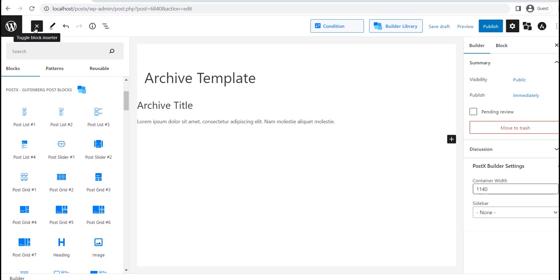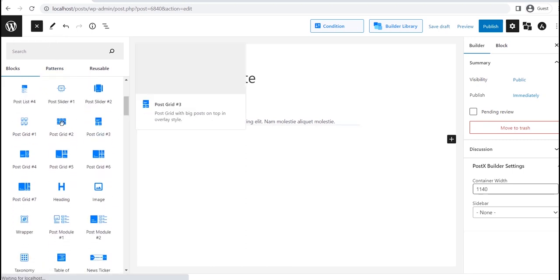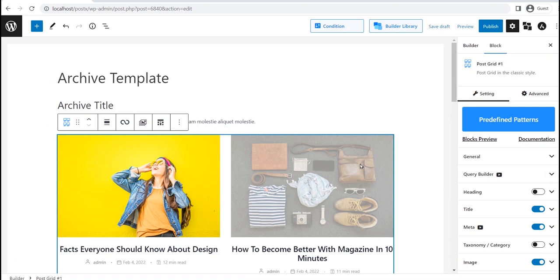Now, let's add a post displaying block. For that, PostX offers multiple post grid and post list blocks. For now, let's add the post grid block 1. And we can customize all of the elements of this block. We have tutorial videos for all of the post blocks of PostX. You can watch those videos. The links will be in the description.